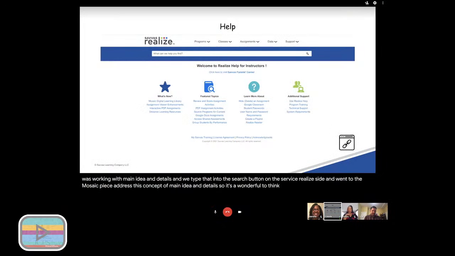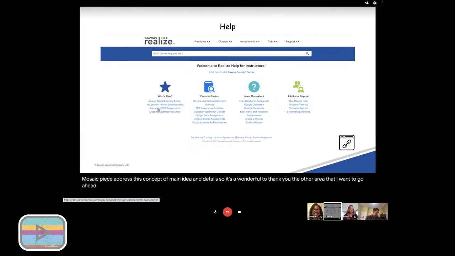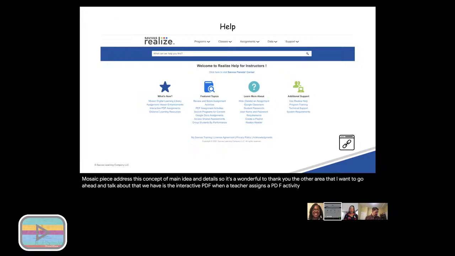Thank you. The other area that I want to talk about is the interactive PDF. When a teacher assigns a PDF activity, the student will receive an individual copy of the PDF, and that enables the student to interact with the assignments. In addition, the teachers can use the same PDF for feedback. Bernita, do you have anything to emphasize on the interactive PDFs that we have within our system?